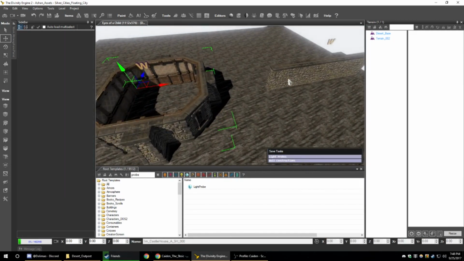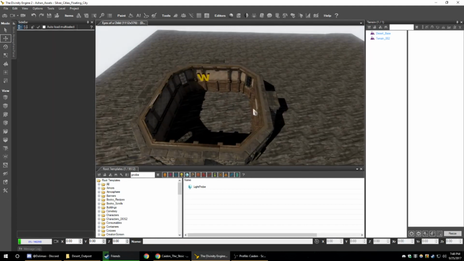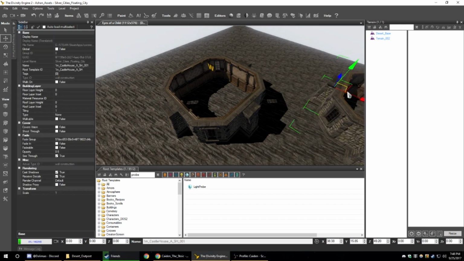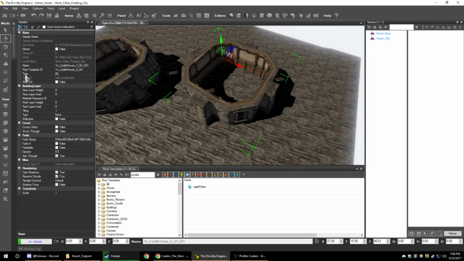Alright, so that's one base. I think I'm going to keep the complete one. Let's copy this. Maybe make something slightly bigger.